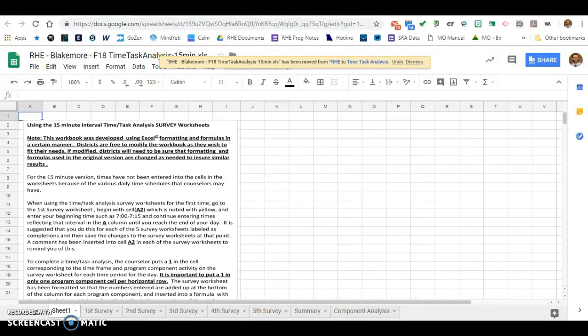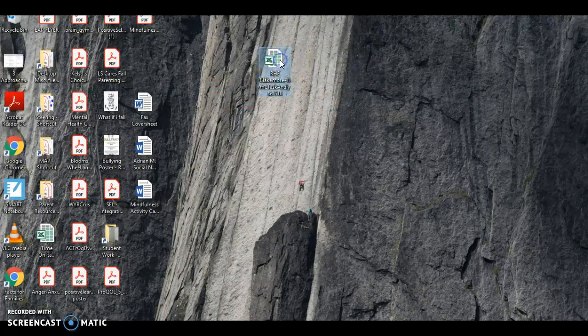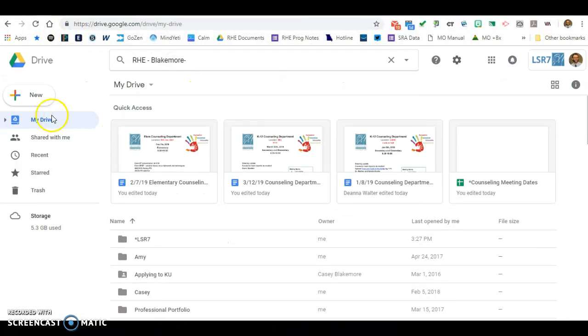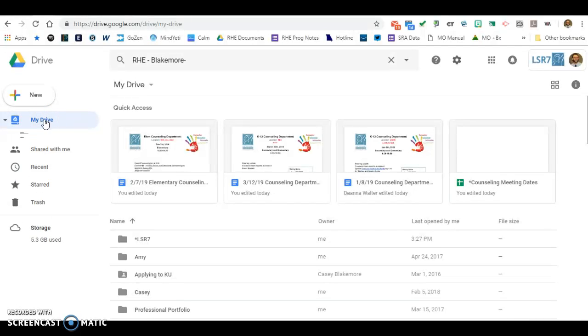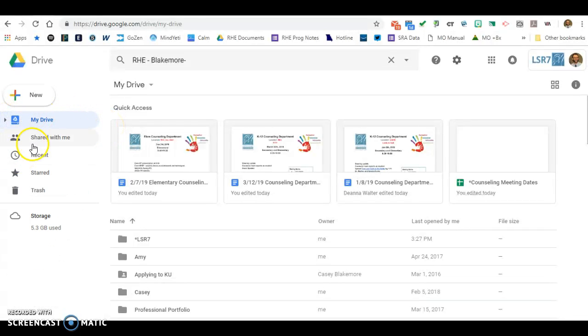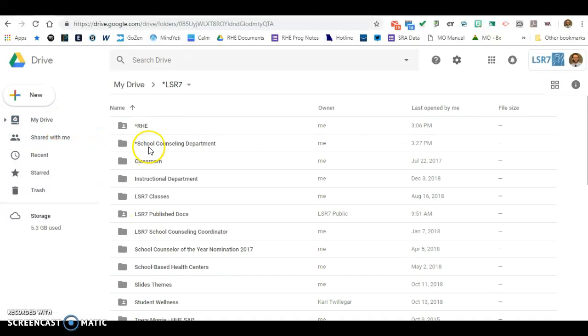The second method, if you've used an Excel spreadsheet, so I just threw an old one of mine onto my desktop here, what you'll do is in your web browser, go to Google Drive. And again, this is going to require you to find your School Counselors 1819 folder, wherever you've placed it. If it's in My Drive, if it's in Shared With Me, however you find the School Counselors 1819 folder.